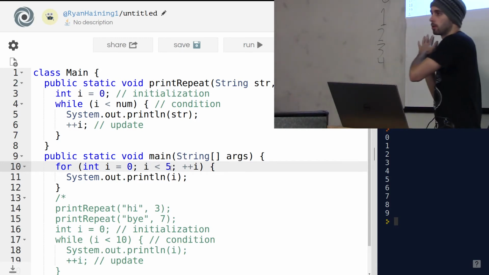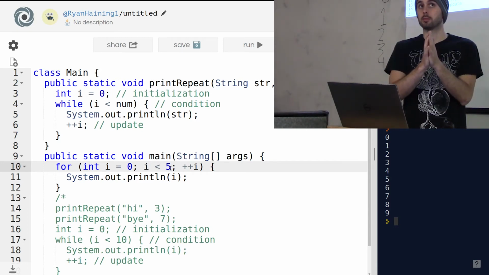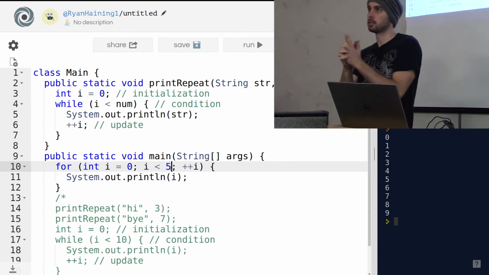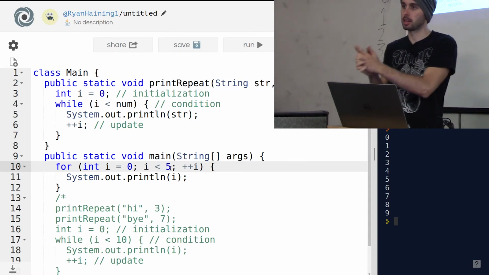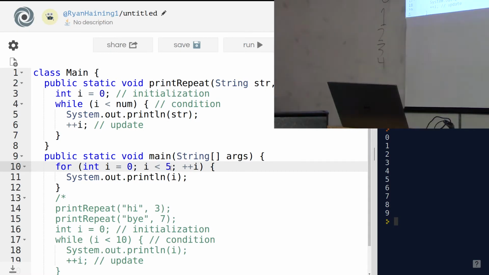Copy this, and then I want you to write a for loop that counts like the while loop we did in the other class, from 10 down to 1. Instead of going from 0 to 10 or 0 to 5, go from 10 down to 1. Yeah, you're going to write another for loop.